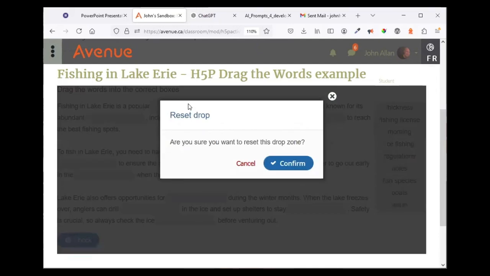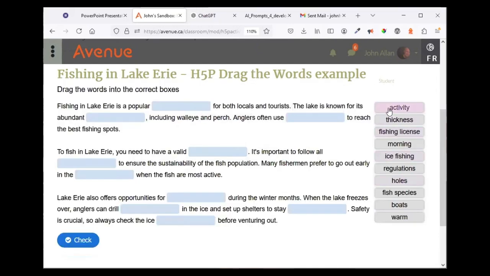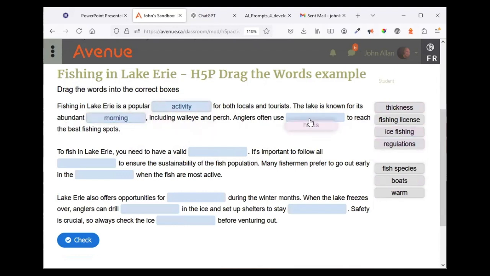So basically, fishing in Lake Erie is a popular activity. Let's see. Did it? No, sorry, it didn't go in. Oh, I'm bad at this. It's got to be blue. Abundant morning, of course. And there's a lot of afternoon holes. Okay, so in this one, it's a drag and drop for sure.